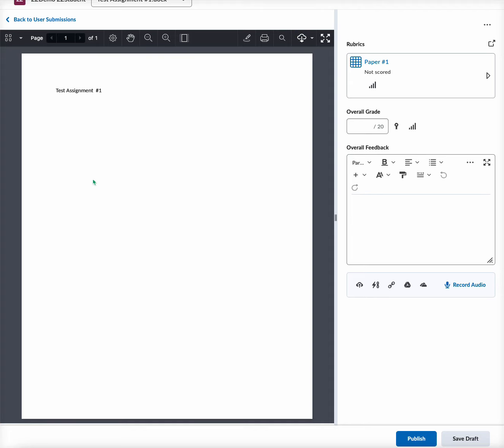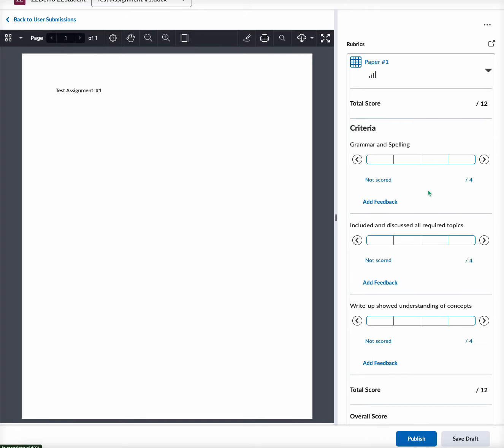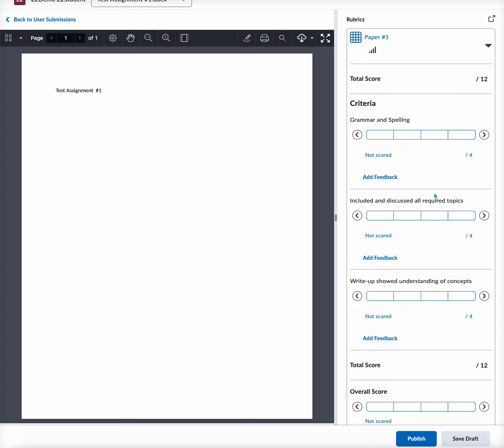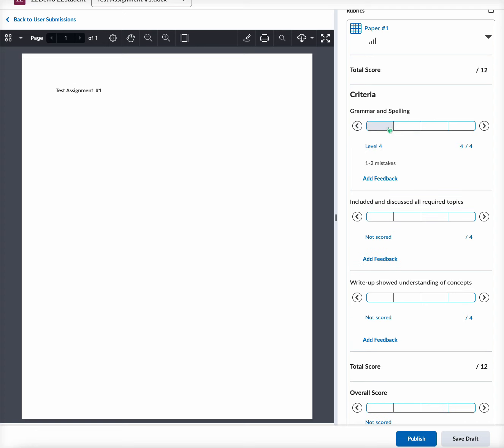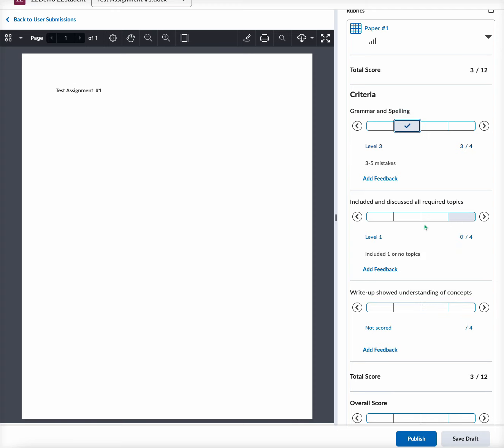And it just says test assignment here. So say this is a beautifully written paper. We are going to come over here into our rubric and we're going to say, oh wow, they did great. And I want to say they had only 1 to 2 mistakes. And as you hover over these, you see the criteria for these. So actually they had about 3 to 5 mistakes. Let's go ahead and say that.